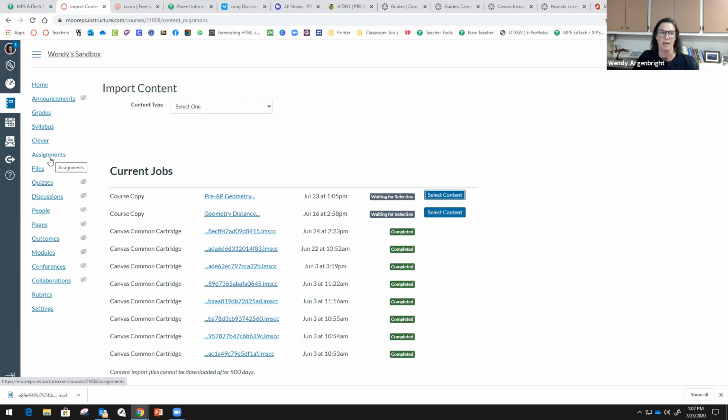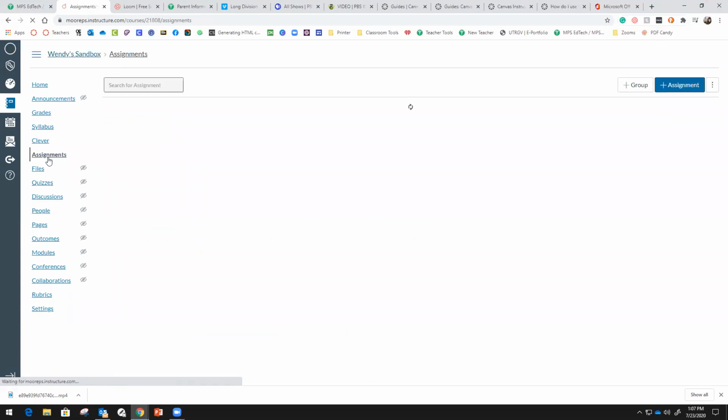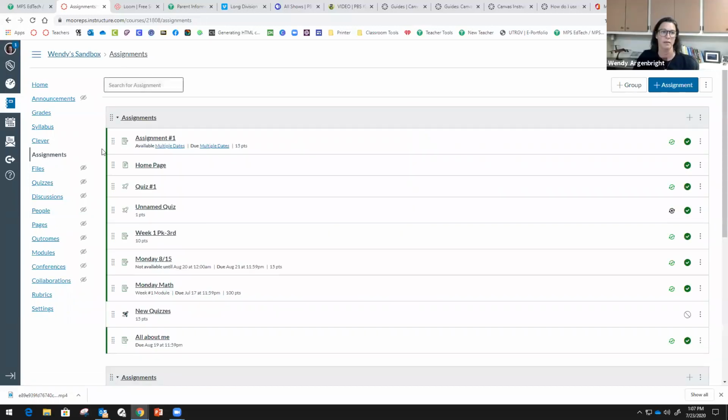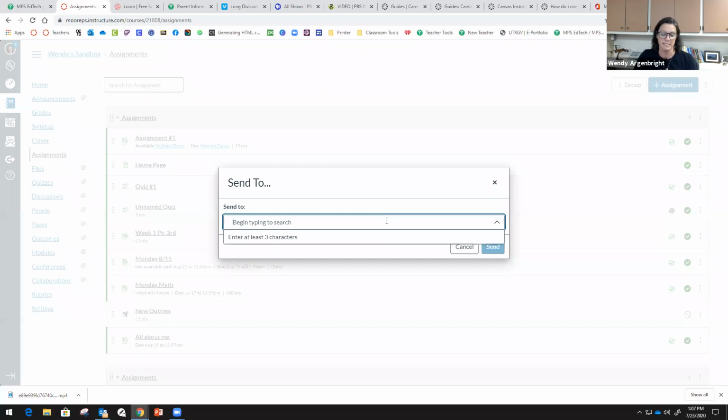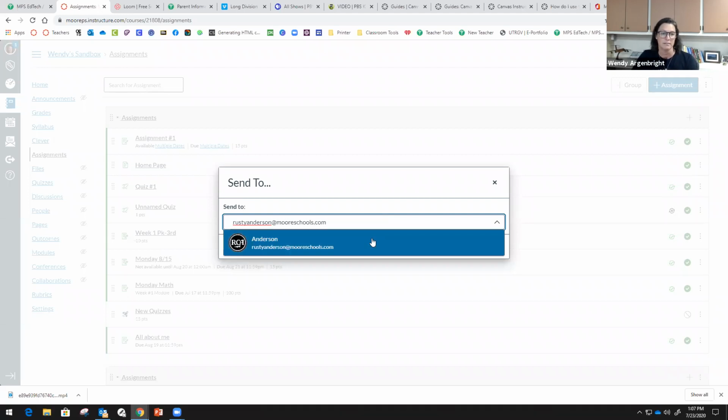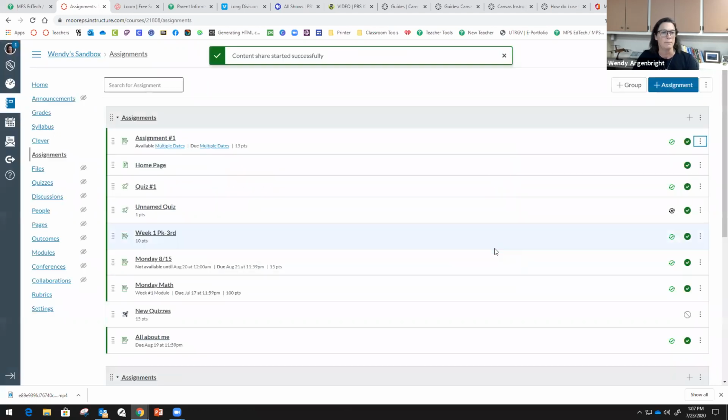So let's say that I made a great assignment for math and I want to share that with the other teachers in my group. I'm going to come to that assignment, and over here on the right, I'm going to pick these 3 dots and I'm going to simply send it to them. So I'm going to take that and type in their email addresses. So I'm going to send this to Rusty. It's going to find his name. I'm going to send it. And then that single assignment just by itself is going to show up here in his account settings.